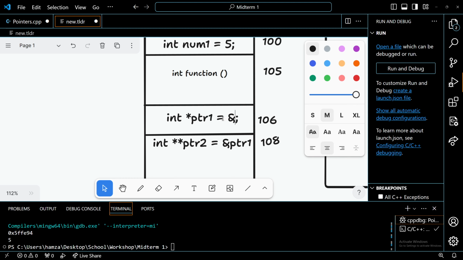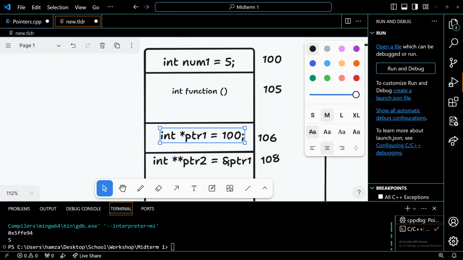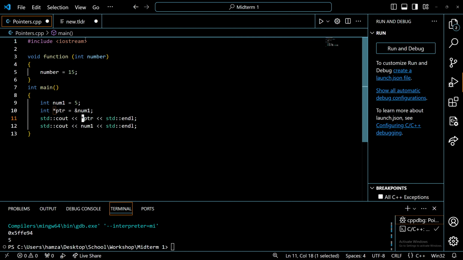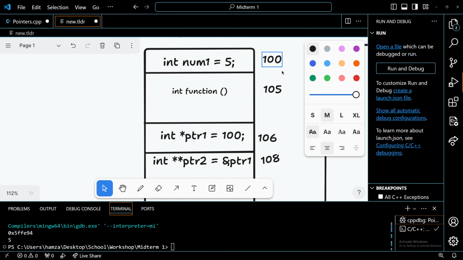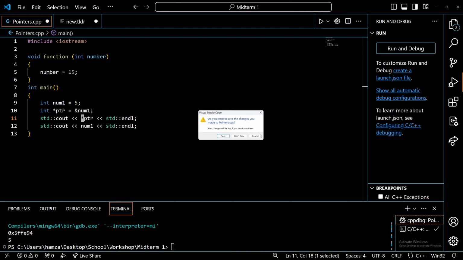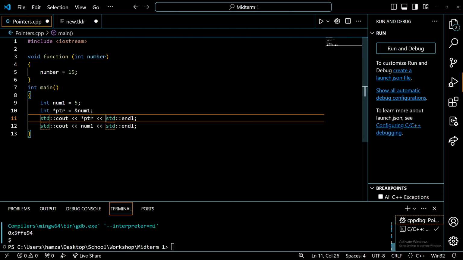Right? So when I did this, what I did basically is this. I took the address and I put it in here. Now what I told it, when I put the star, is, hey bro, can you go to that address that you're holding and tell me what's in there? And so that's why it printed 5.